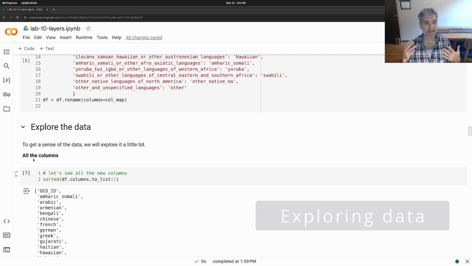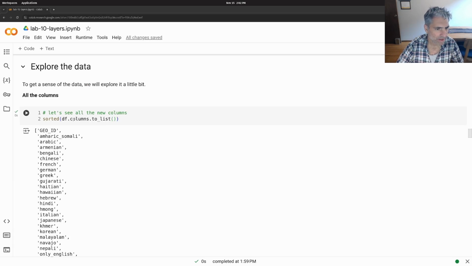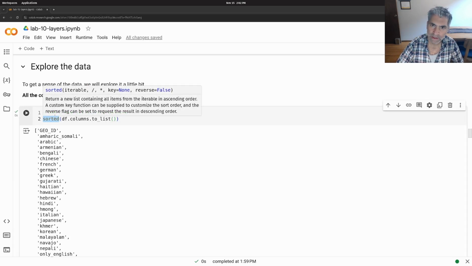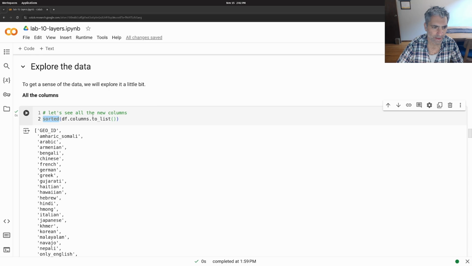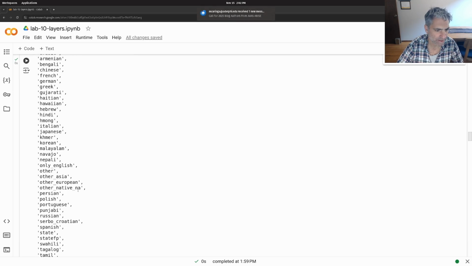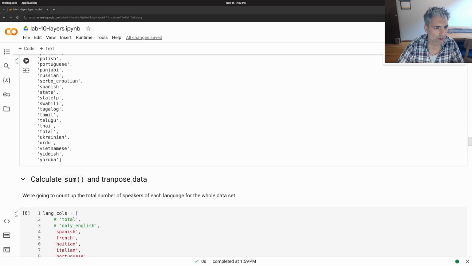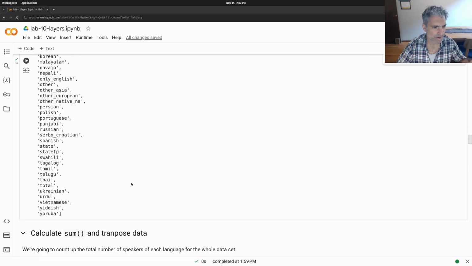Now, the next thing I need to do is actually understand what data I have and explore the data. What I do here, sorted, a built-in function, sorts any list we give it. So I send it a list and I get them in alphabetical order so I can get a sense of what I have. So I've got all these languages and a couple other fields like GeoID, state, and so on. So we're going to use these fields to do our maps and create our analysis.